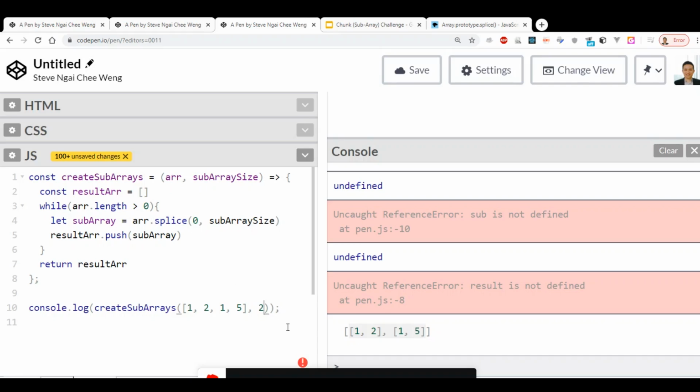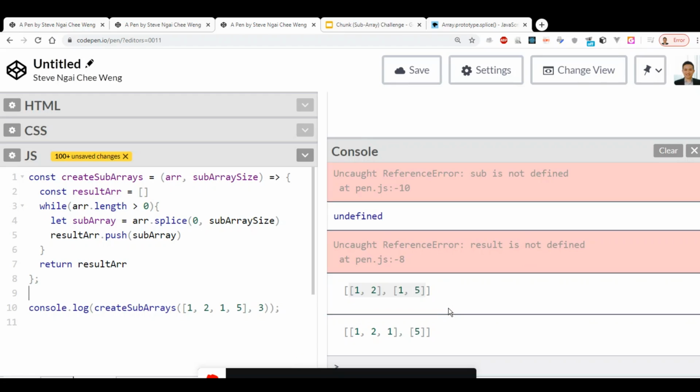Let's change it to 3 to test it. Yes, you're getting the expected output. The first subarray will have 3 elements, and the second one has the other elements.